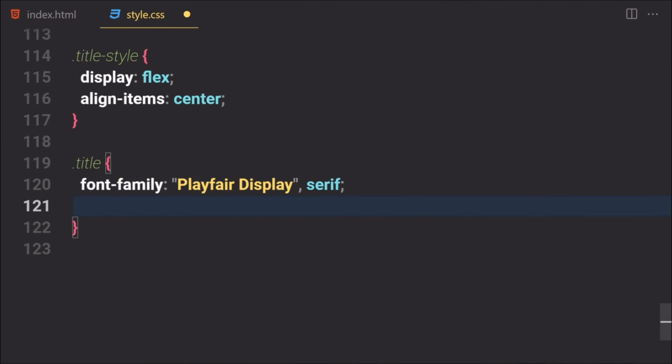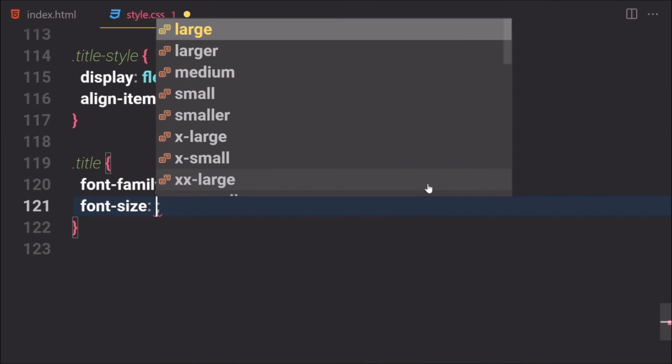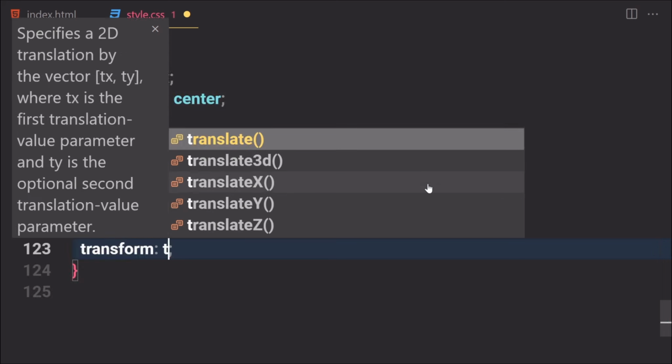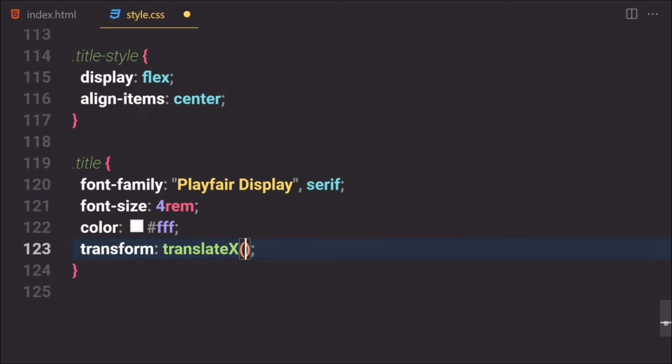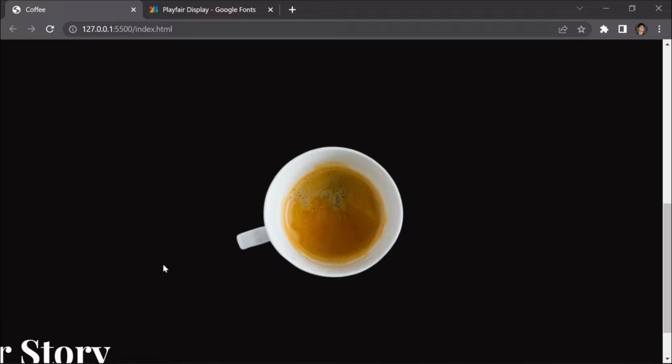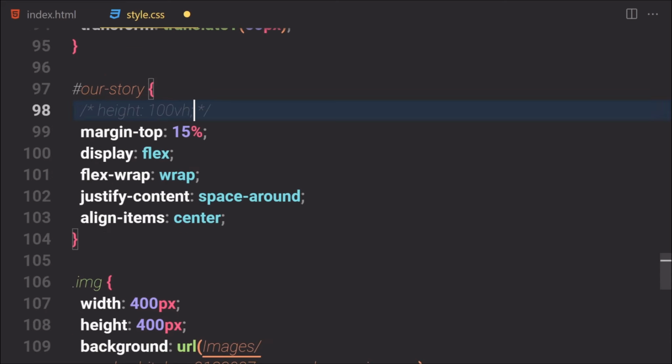What else do we have to do? We are going to be using a font size of 4em, and we are going to be changing the color to be totally white, and also the transformation will be to translate on the x-axis. So we are going to be using -100 pixels. So if you save that, you cannot see that much clearly, but you will see that in just a second. You know what, I'm gonna have to comment this line out.